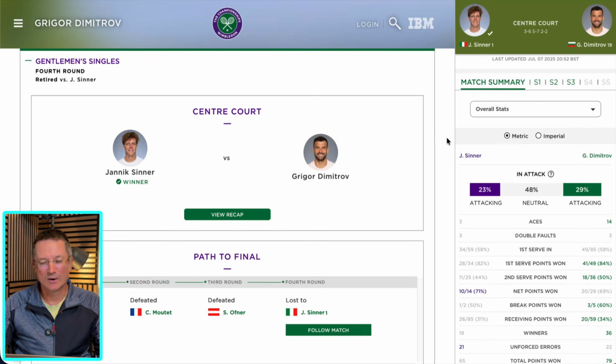All right, so let's take a look at some numbers from Wimbledon. I really liked what Wimbledon statisticians or the computers started putting in. So I picked this match, Sinner against Dimitrov. This was the 4th round match. And if you go through the stats, you're going to come on this screen where you're going to see attacking, neutral, and attacking again, right?